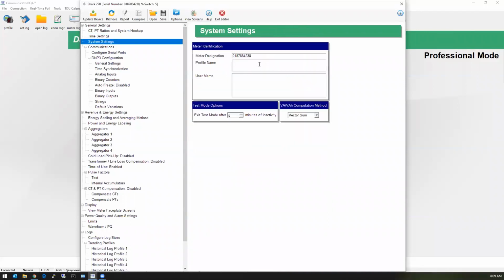One thing we always recommend is meter designation. By default, you have your serial number. We recommend inputting something representative of what you are metering. For example, panel A or panel B or MSB1, MSB2, etc.